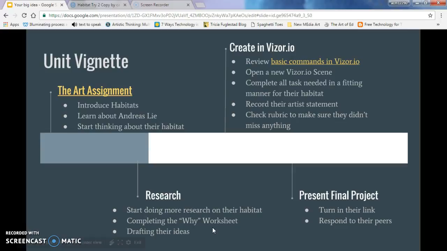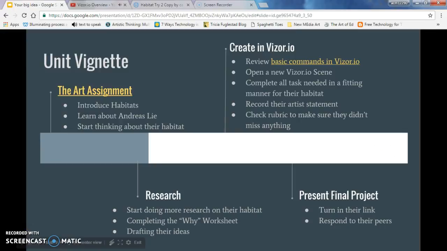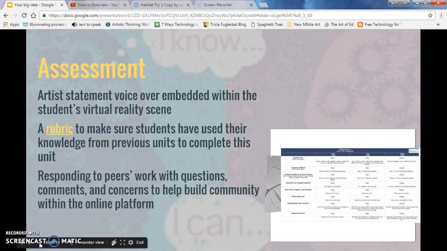And then they're going to start drafting their idea. They're going to create their creation in Visor.io. This is my tutorial that I created a little bit ago about the simple commands. And then basically go through this stuff, and then they're going to present their final project, turn in their link, and then respond to peers.